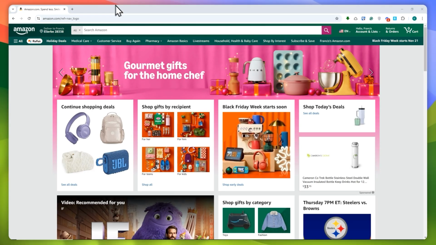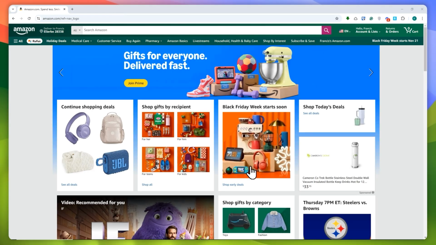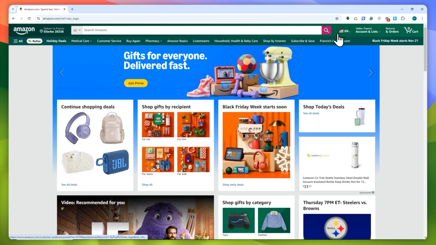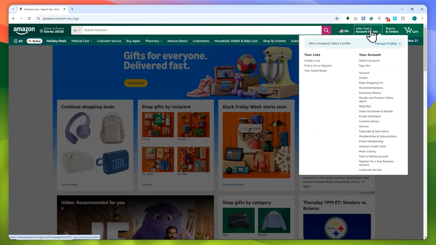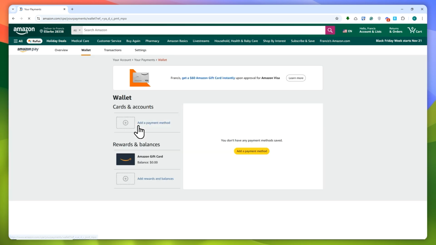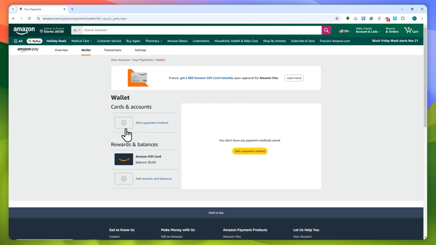So now here we are on Amazon.com and you would need to be logged in to your account here first. Once you are logged in, you simply want to click on your profile name right here on the top right. And once you're here, you would want to click here on your payments. And this is where you can add a payment method of your choice. Click here on add a payment method.